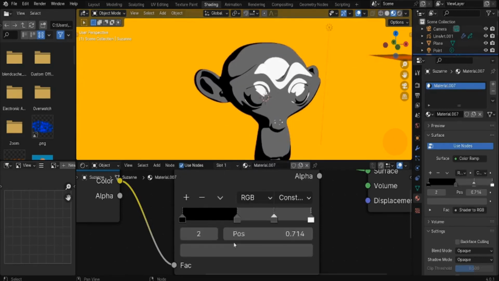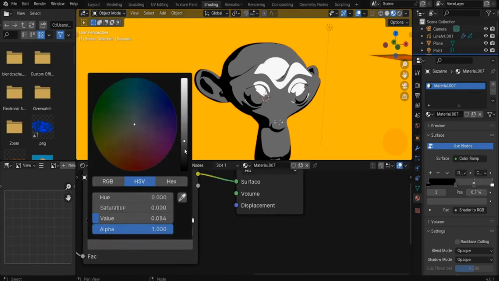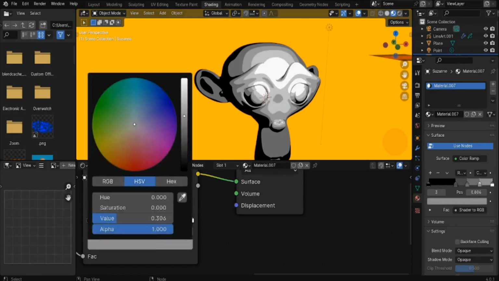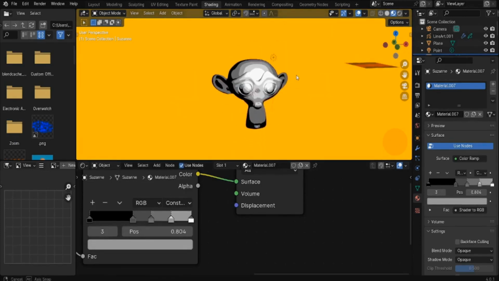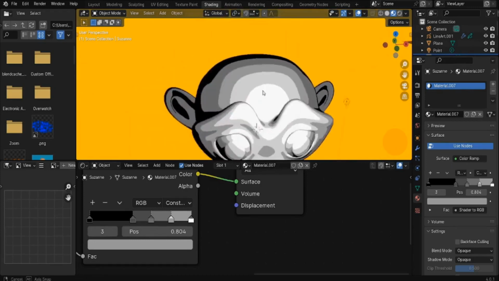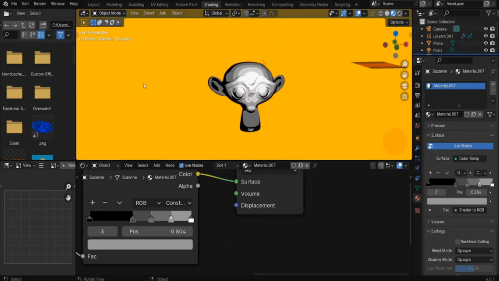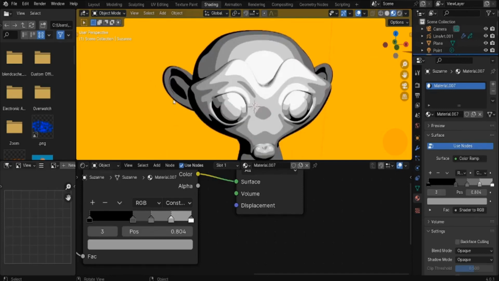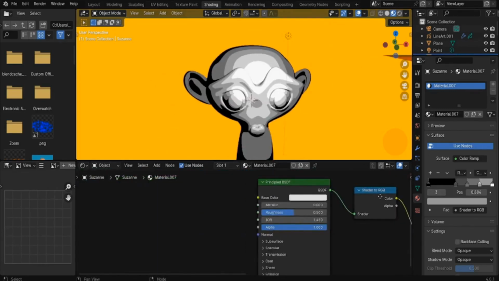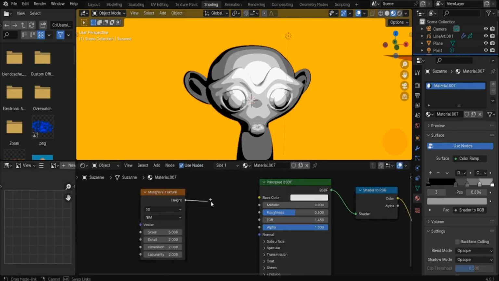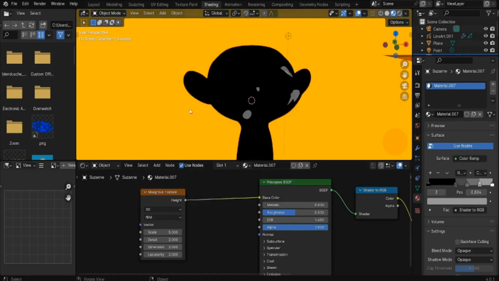Now let's add a new color. Give it a slightly lighter shade of gray. Now let's add one more color. Give it a slightly lighter shade of gray. And okay. Now, how do you make this object look like it is drawn with the pencil? Well, to do that, let's go here. And let's add Musgrave texture. And simply plug it here.